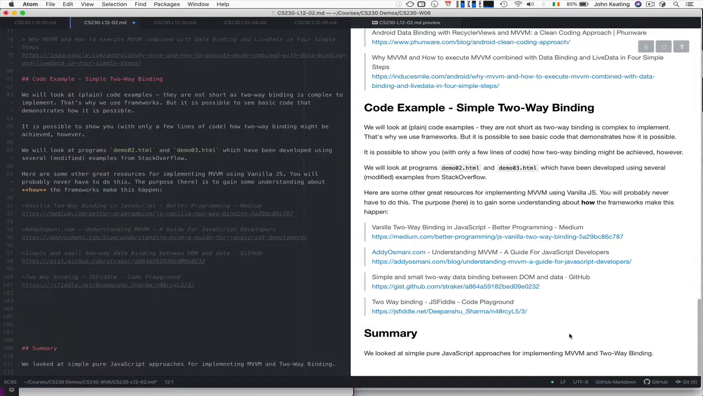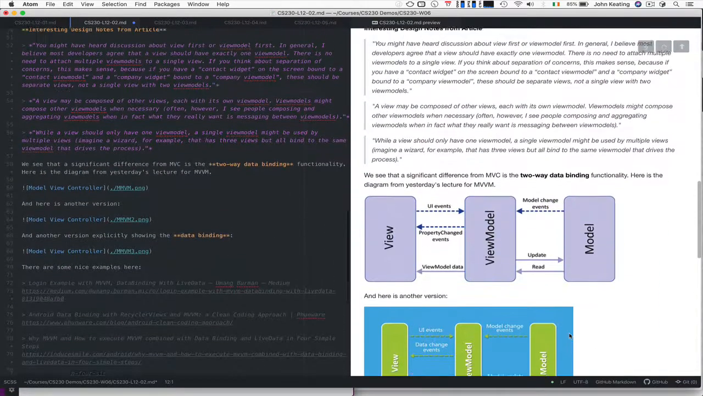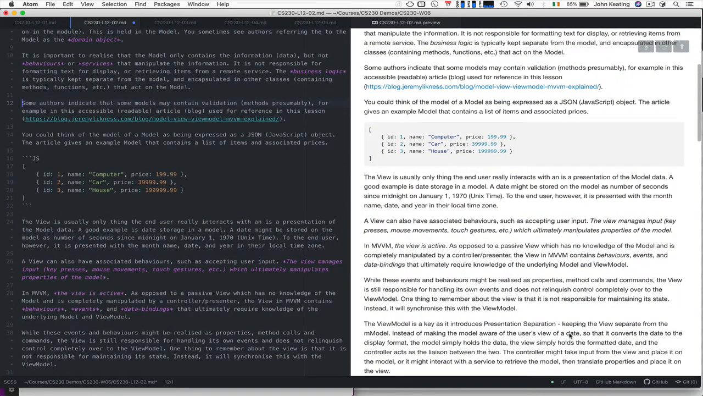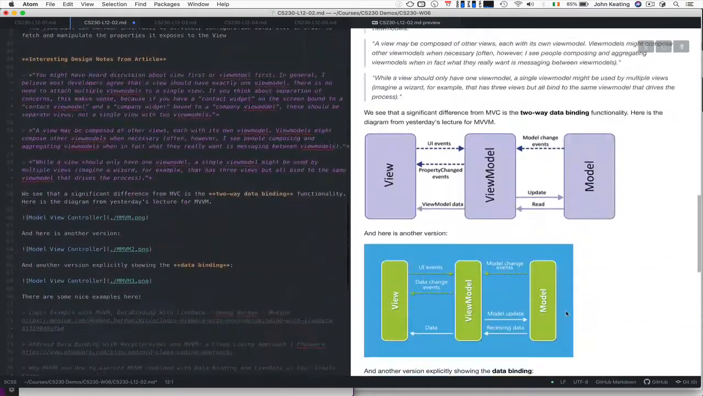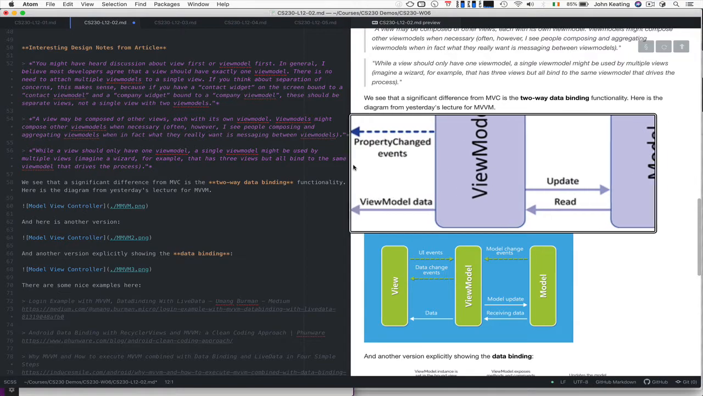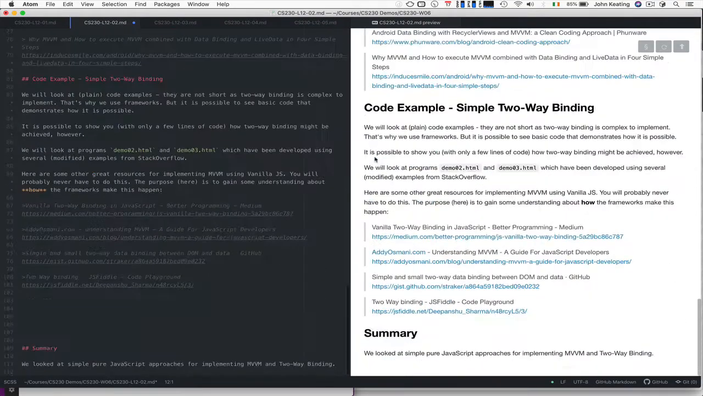So really what's core here is that we looked at simple, pure JavaScript approaches to implementing model, view, view model, and two-way binding. These are really core to, say, AngularJS, React.js, these kinds of frameworks, and it's important that you have a sense of understanding that this is what it's all about. Model, view, view model. Okay, thank you very much for watching.